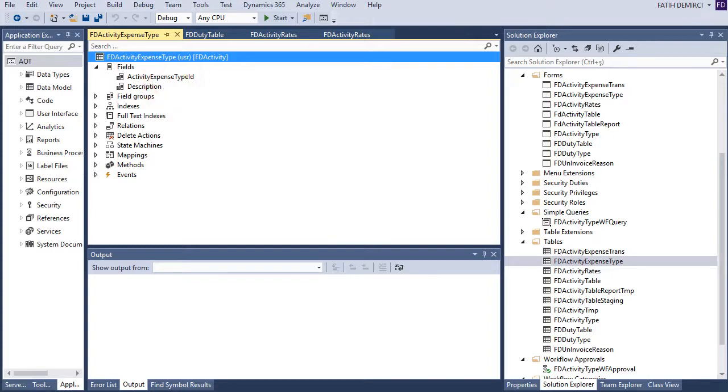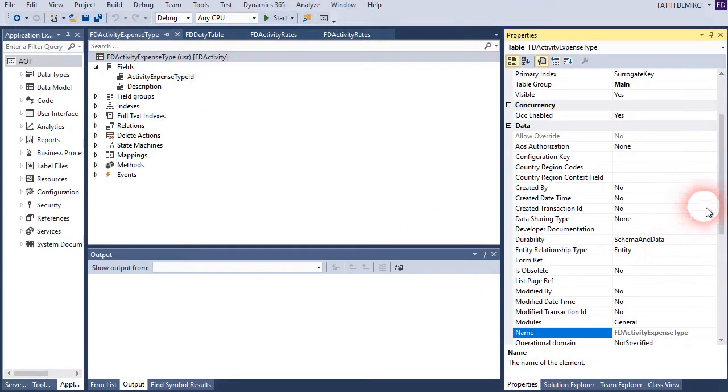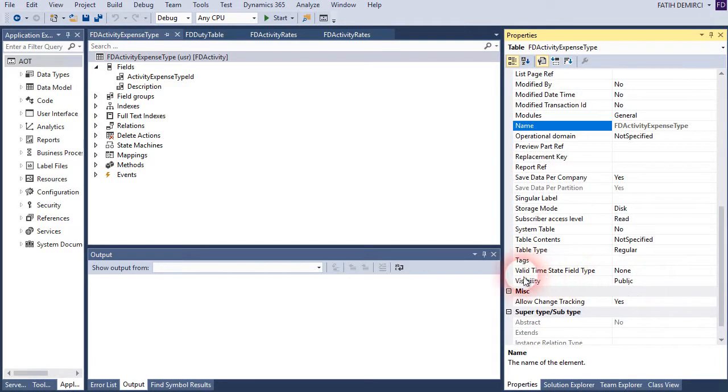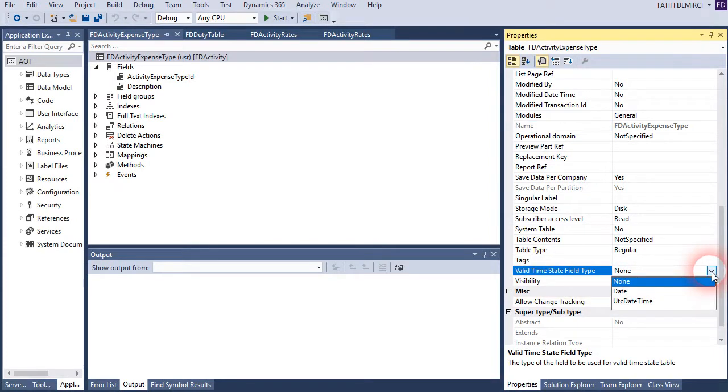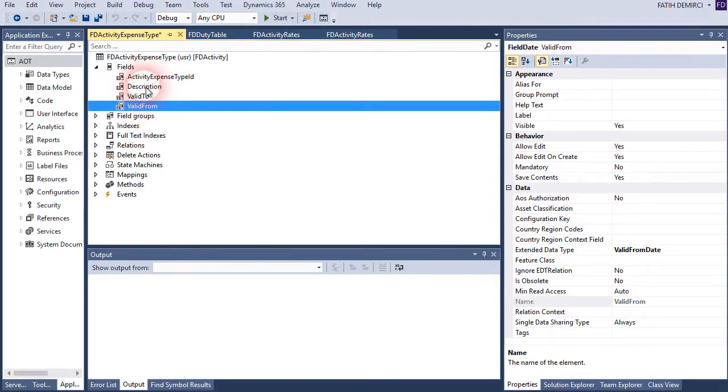First you need to go to table properties, and in this table there is a property, valid time state field type, and we have three options here: none, date, UTC date time. If you want to add a start date time or end date time, you can use this one, but in this example I will use only date, so I choose date, and automatically it creates the valid to and valid from fields for us.